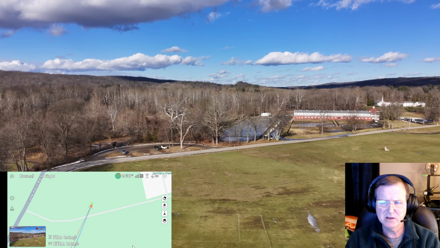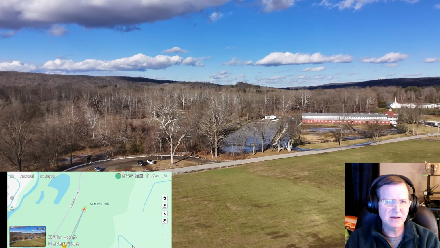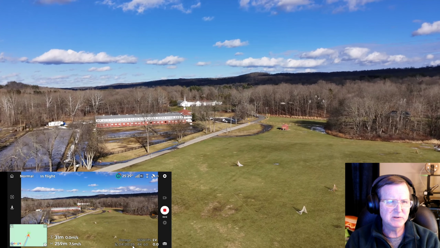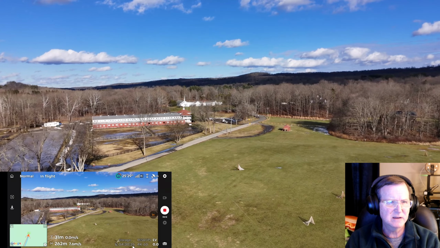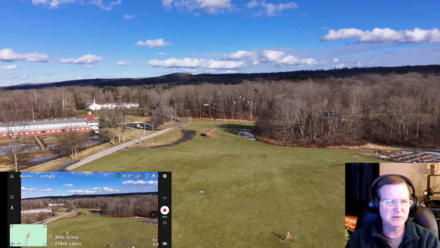This was the worst. Everything looks good. I'll just pause it for a second there. We got 31 meters, and we're 260 meters away. And I just made a right-hand turn. If you look at the Google map in the lower left, you're going to see that it doesn't make a right-hand turn. It looks like it keeps going straight.